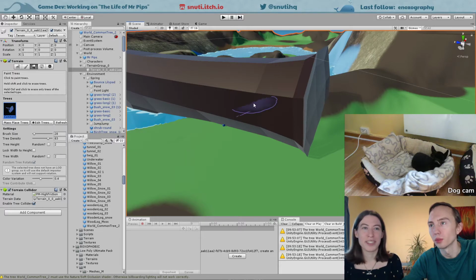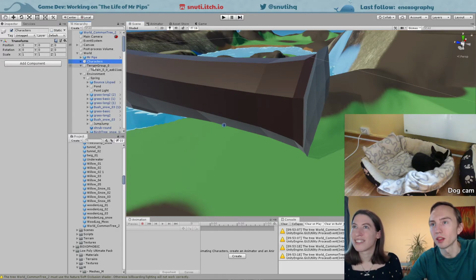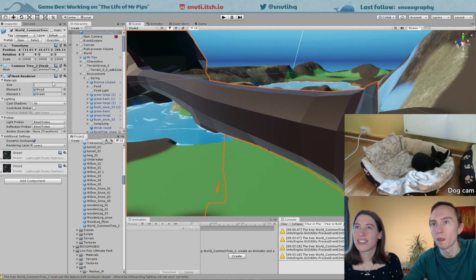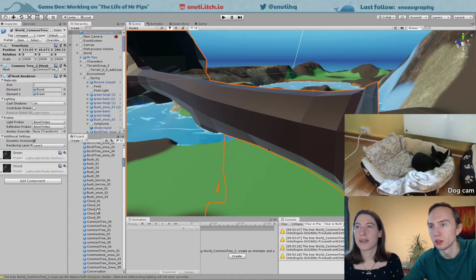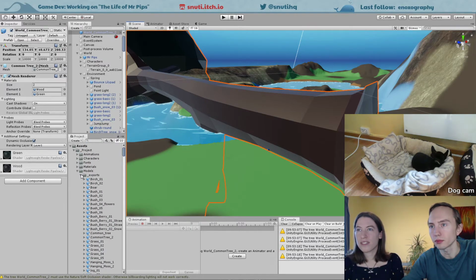Okay. No idea what that means. What does that mean? It means that it needs to use a special shader, which is not wood green. So we probably should test out making a new material. Yeah. The materials is up above there.